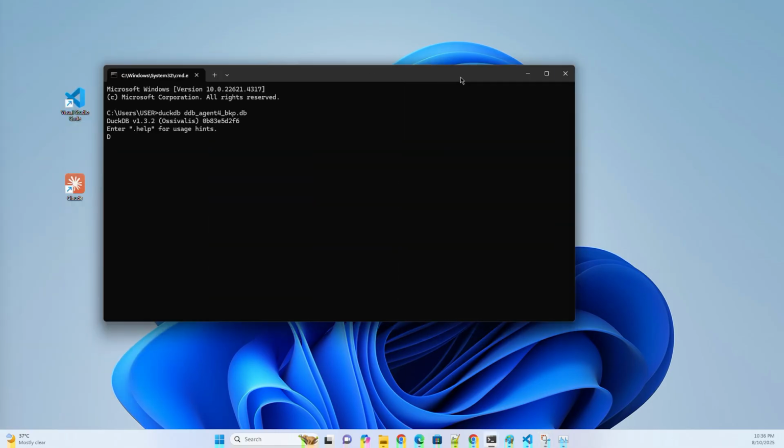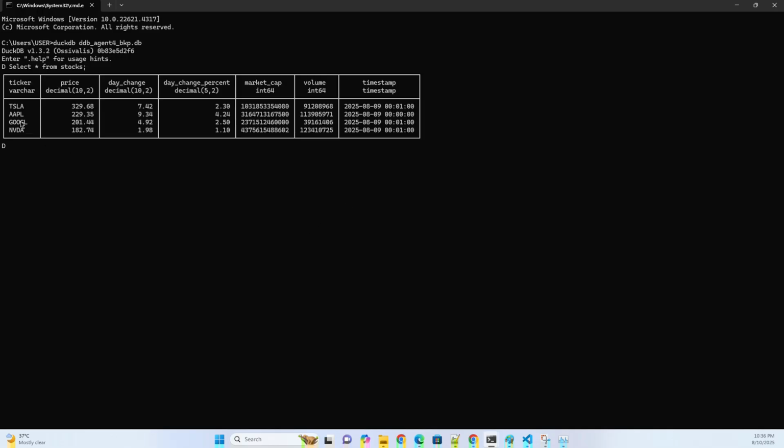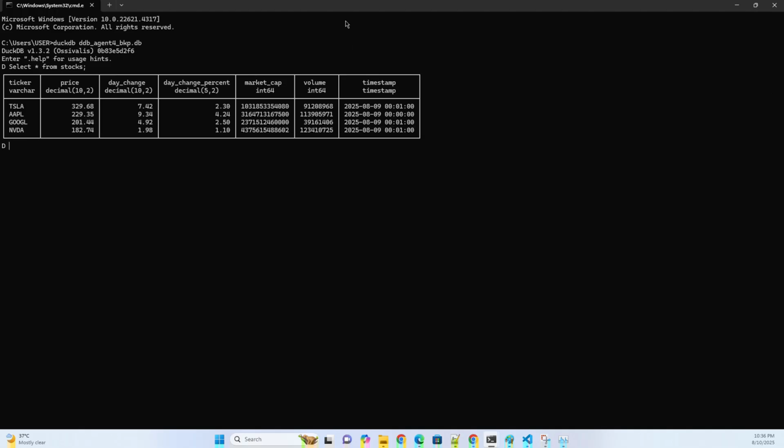So now we'll see what is in our DuckDB database. Now select star from stocks. Okay, so now it has added Tesla and Apple. Google and Nvidia were already there. Now it has added Tesla and Apple also. So now let's move on to our data operations.